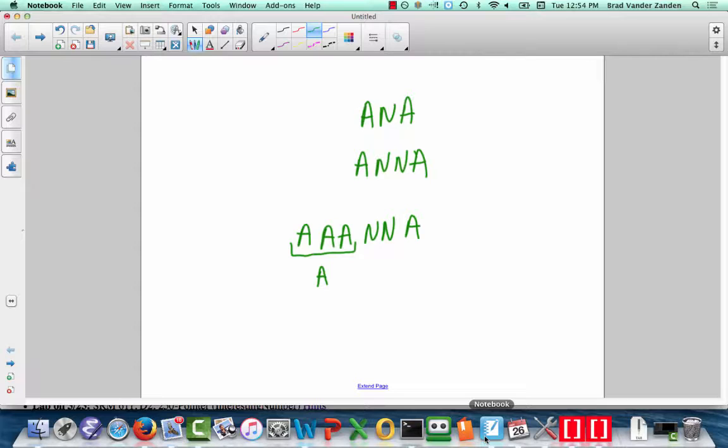We have a repeating block of N's, so we'll just replace it with a single N. And then we have a single A. Is that a palindrome? Yes. So that is what the problem description calls a faux palindrome. It's a palindrome that you arrive at by, in effect, collapsing a sequence of similar characters to a single character.